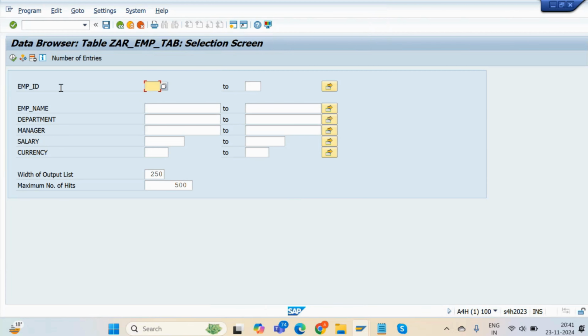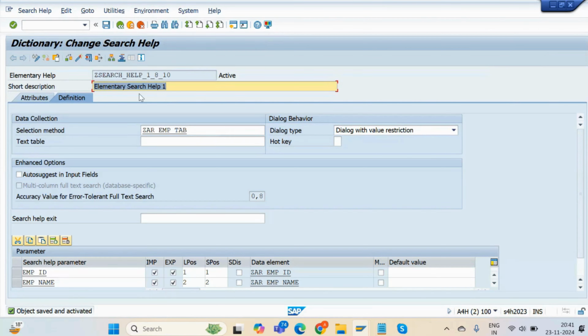So this is how a search help is created, and you can use any of the features that you want. Now, in this L position and S position, a lot of features are there. Let me explain one by one. First, default value. What do you think the meaning of default value is? It will be a standard value inside it. I mean, it will be already pre-filled with this default value, right?